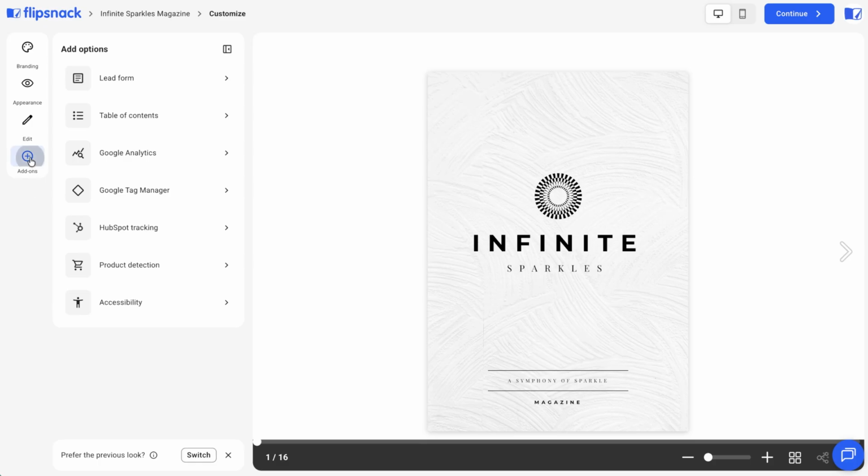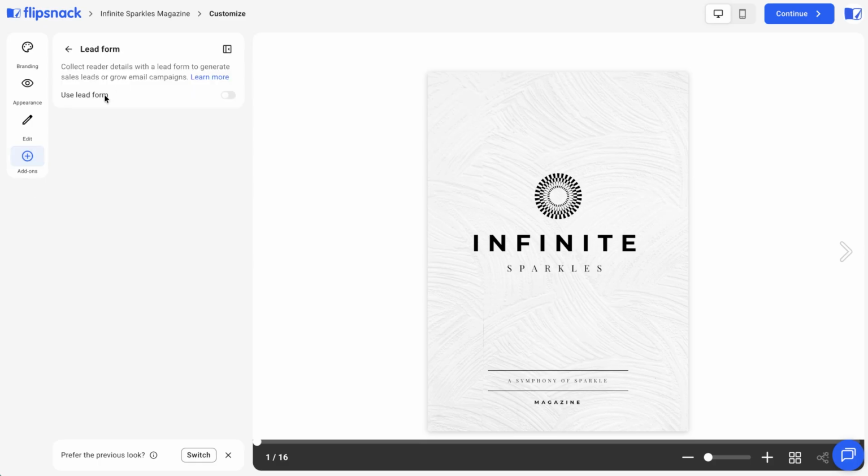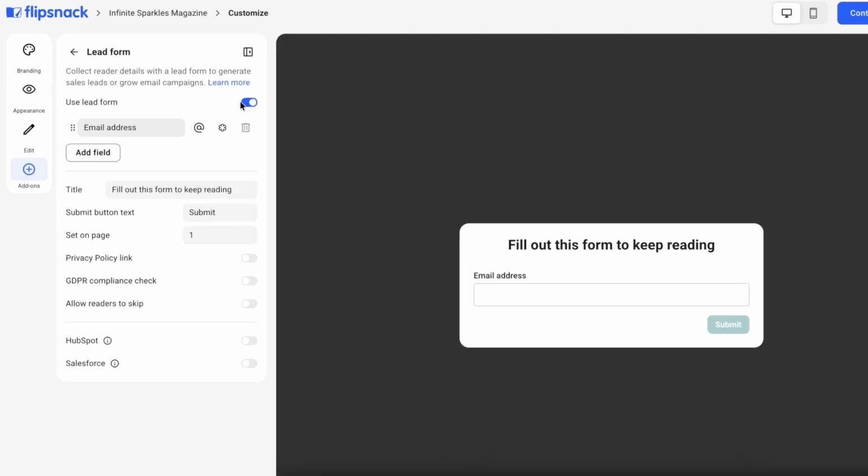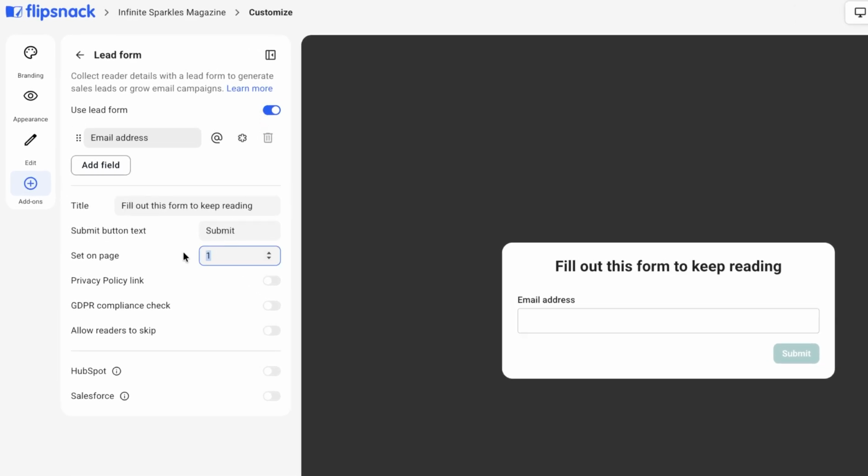In the add-ons window, click on lead form and check the Use Lead Form box. Set the page on which you'd like the lead form to appear. This will act as a content gate, requiring readers to fill out the form to continue. Here you can also customize the form's title and button text to match your needs.